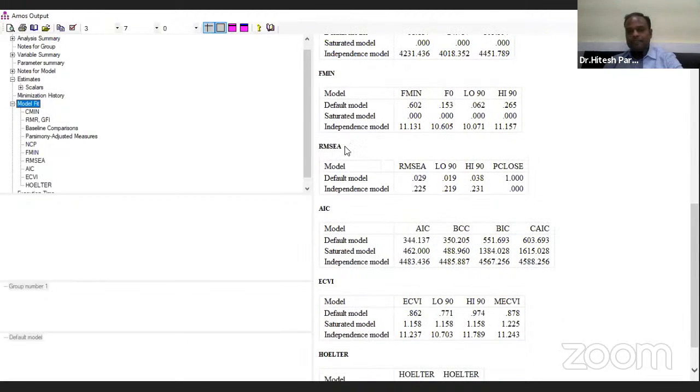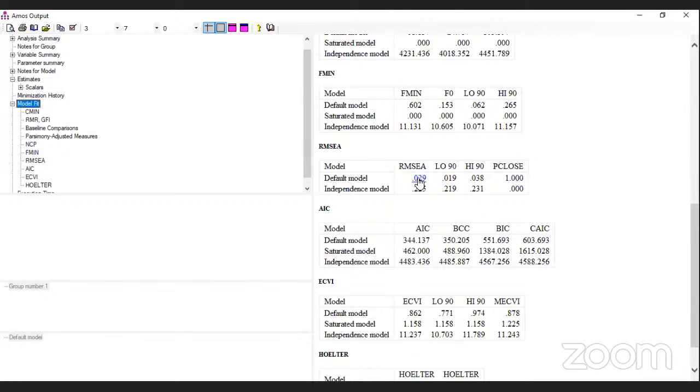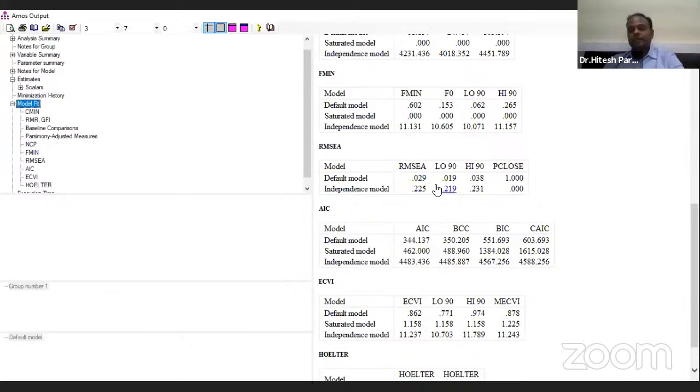If you go below RMSEA, it should be less than, who will tell me? The error term should be less than, if goodness of fit is greater than 0.9, then the error term should be less than 0.05, 0.10. So it is less than 0.1, it is 0.029, report it.